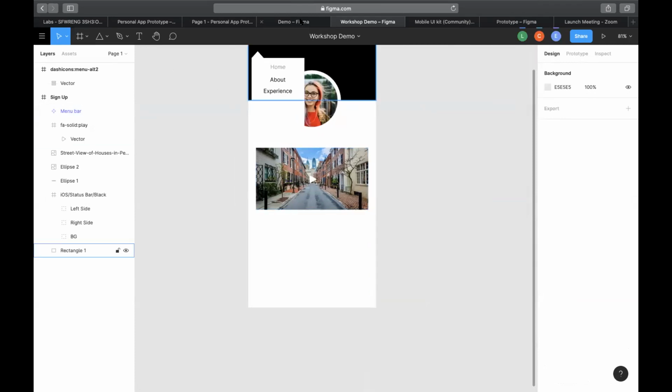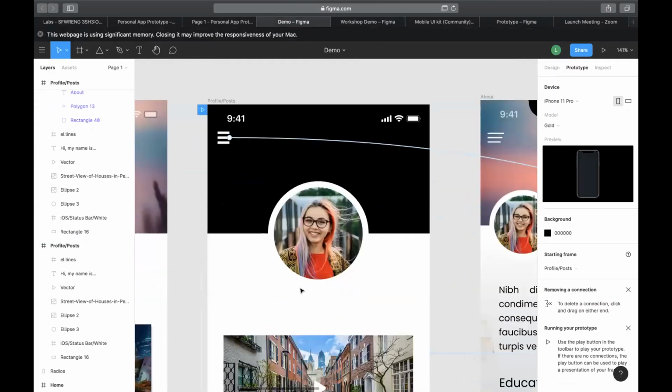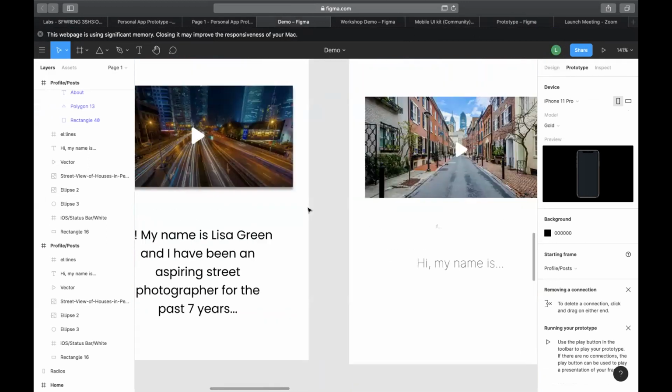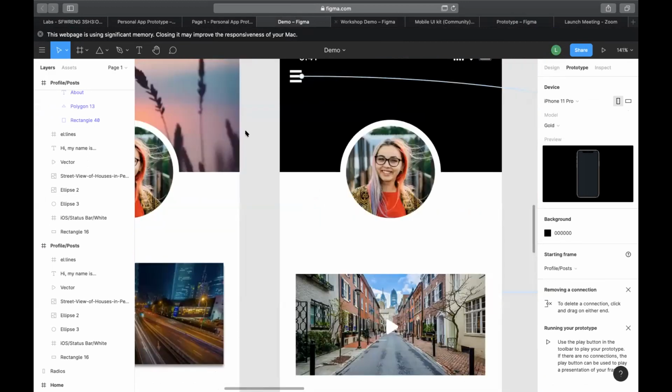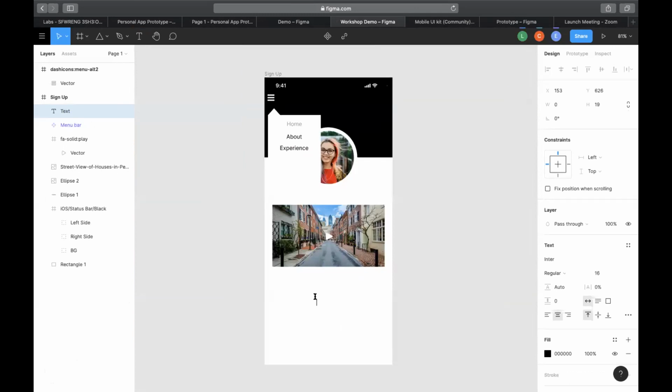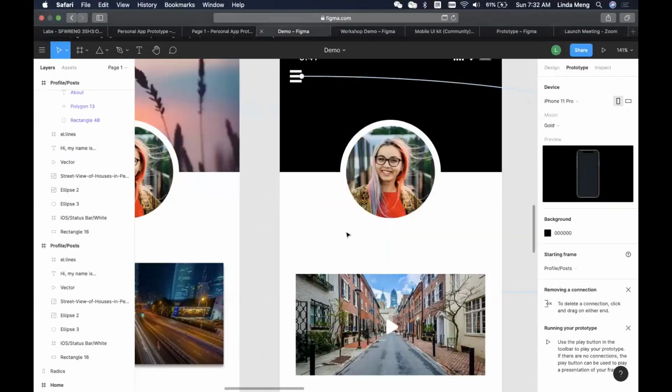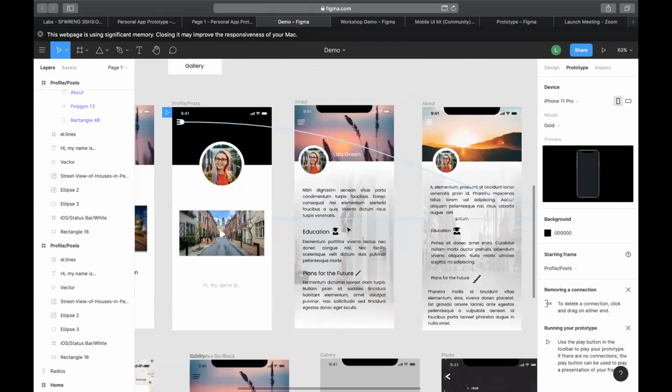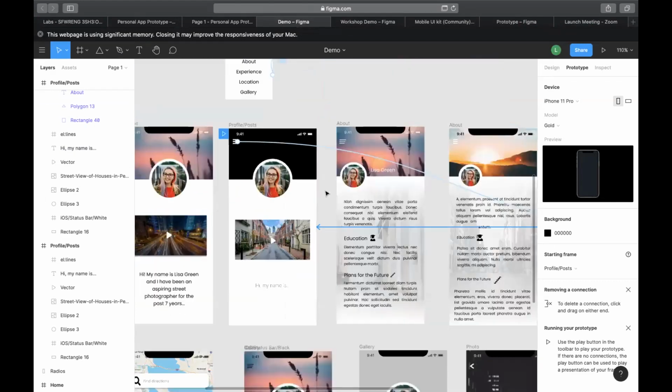And I think the only thing left in this page is the introduction text here. So just go to text again, click on the page, and type: hi, my name is Rudolph. Eric is gonna show you how to use the placeholder text later. So yeah, I think I'm good for this page.